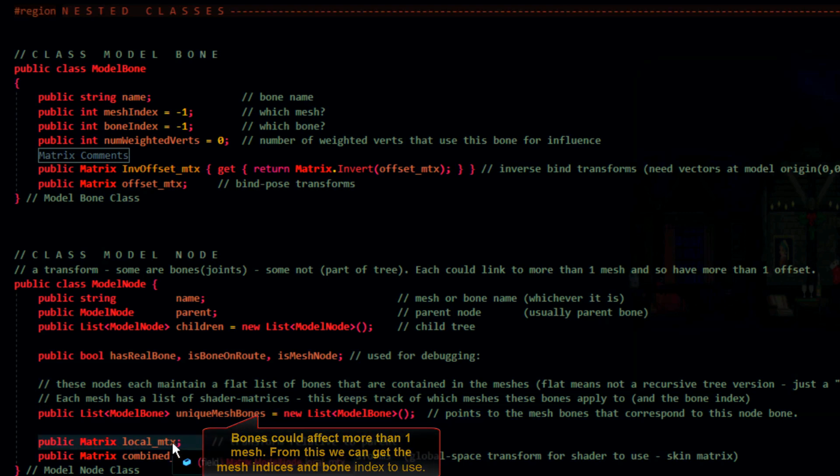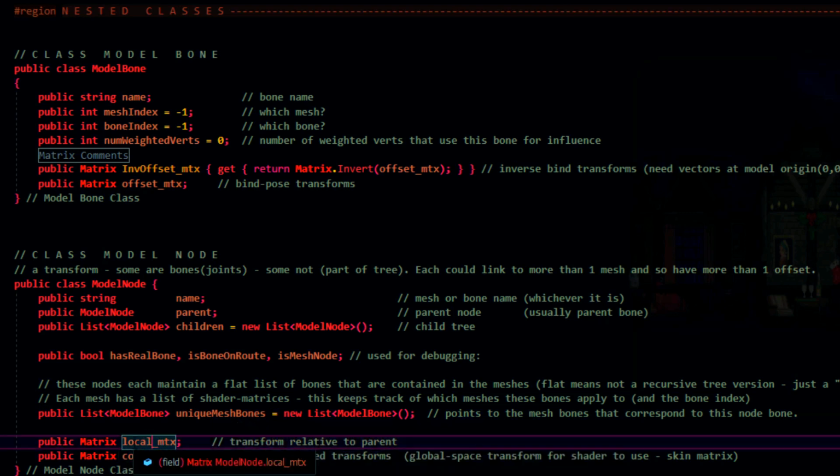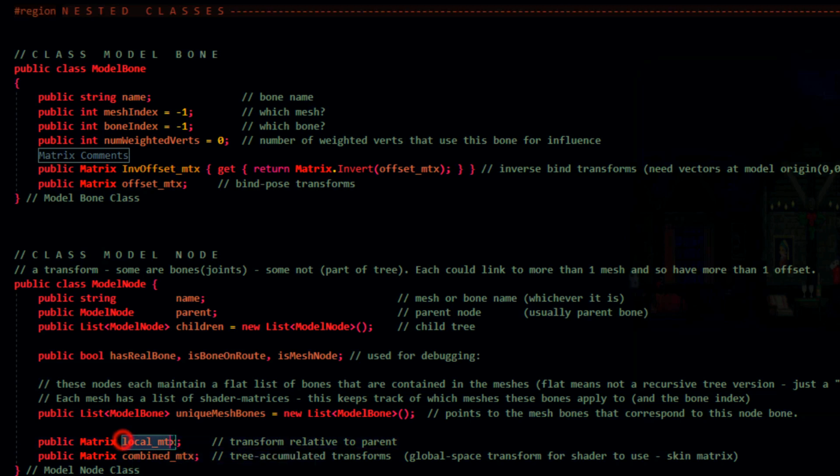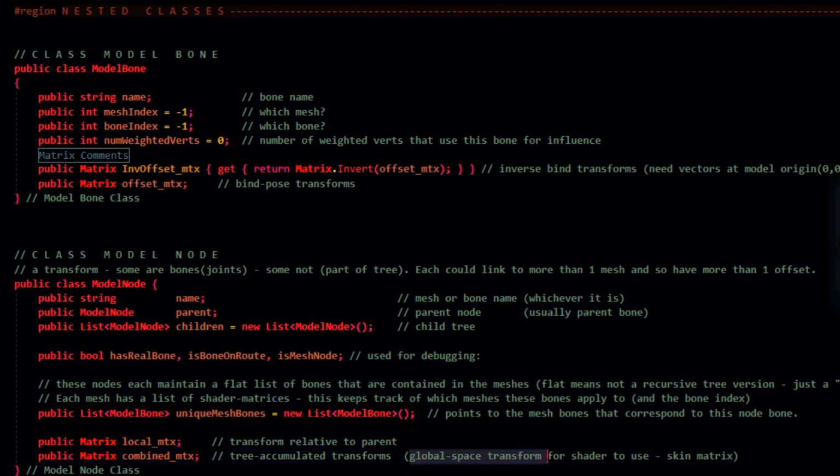Each bone has a local matrix, which is basically just the rotation of that bone by itself. So if it was rotating around 0, this would be its local matrix that does the rotation or transformation for that. And then the combined matrix is the accumulated transforms down along the bone tree, basically. Sometimes that's referred to as the global space transform, and the shader will end up using that one.